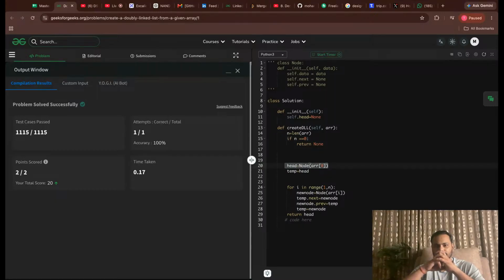Now I have assumed my head as none as of now. It means I have created a head, but it is empty. Now what I'll do is I'll give that head a value. So here I have given head is equal to node of ARR of 0, because I want the 0th position to assume the value of head.